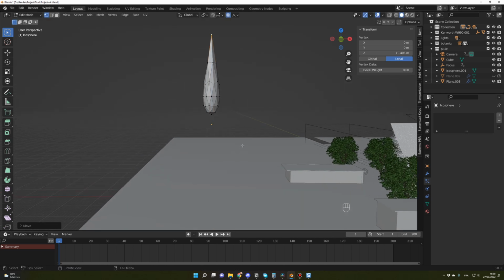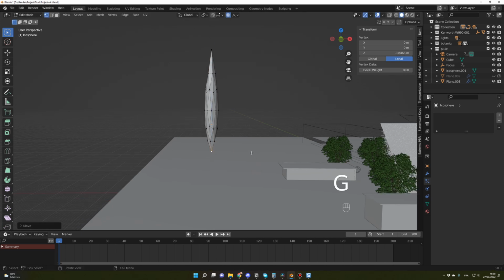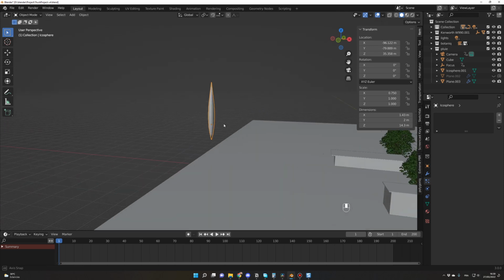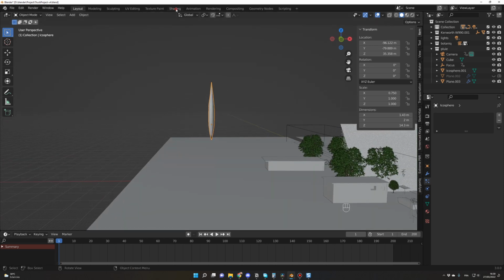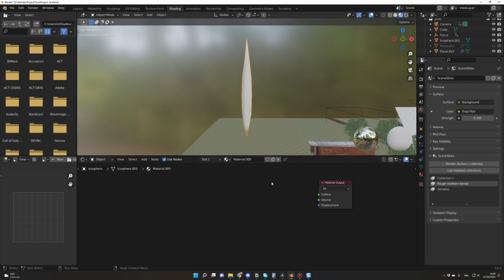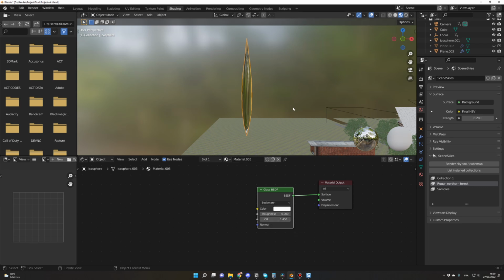Okay, and you do the same with the bottom one, G Z. Okay, cool. Let's go back in object mode. You press Tab, and maybe we could scale it on the X, just like this. And right click, shade smooth. Okay, it's good enough. Now for the material, you go in shading, you press new, and you delete the Principled BSDF. Shift A, you search for Glass BSDF, you connect the BSDF to the surface, and yeah, it's okay like that.